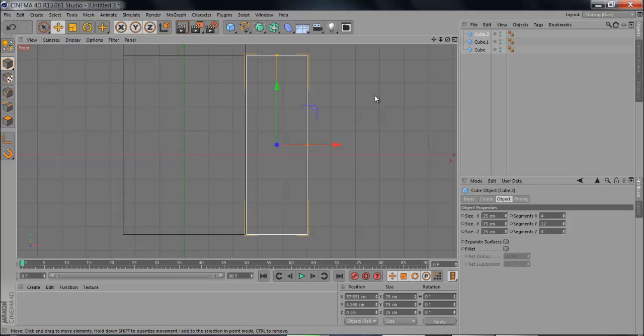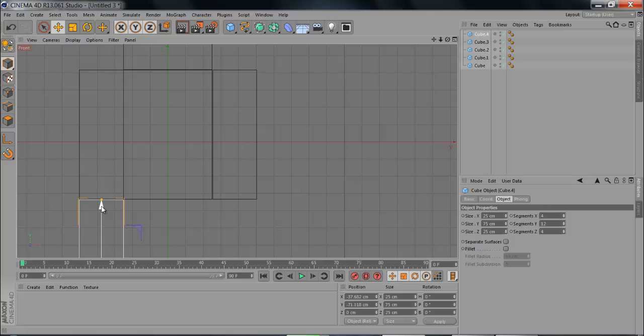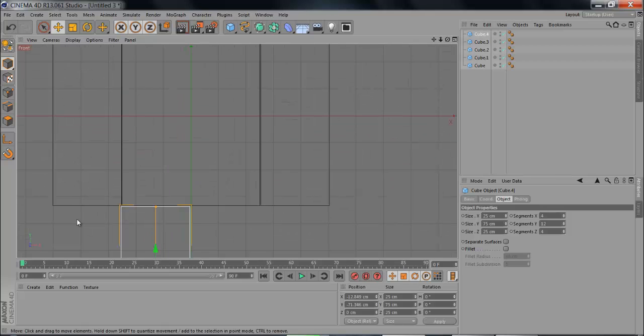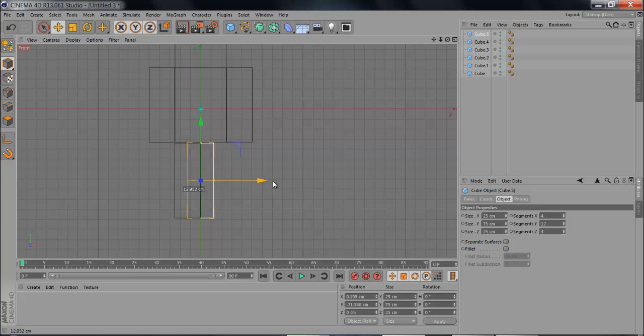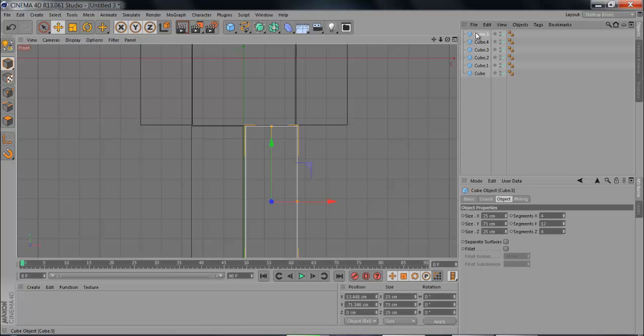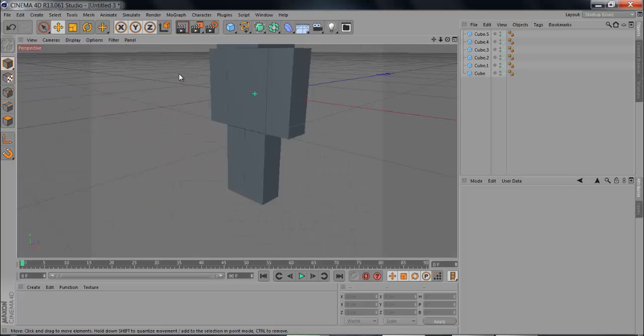Control C for copy, Control V for paste. Which I just did. Control C, Control V. Drag this down to right there. Wait, no, a little bit more. And now let's just drag this over. Looks pretty good. Control C for copy, Control V for paste. Oh. And now let's drag this over. And just fix this. Looks pretty good now, so now let's go back.